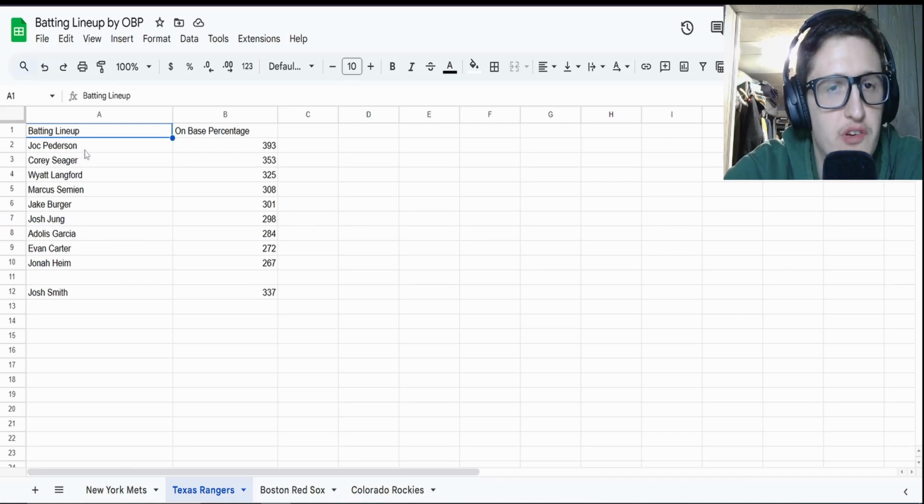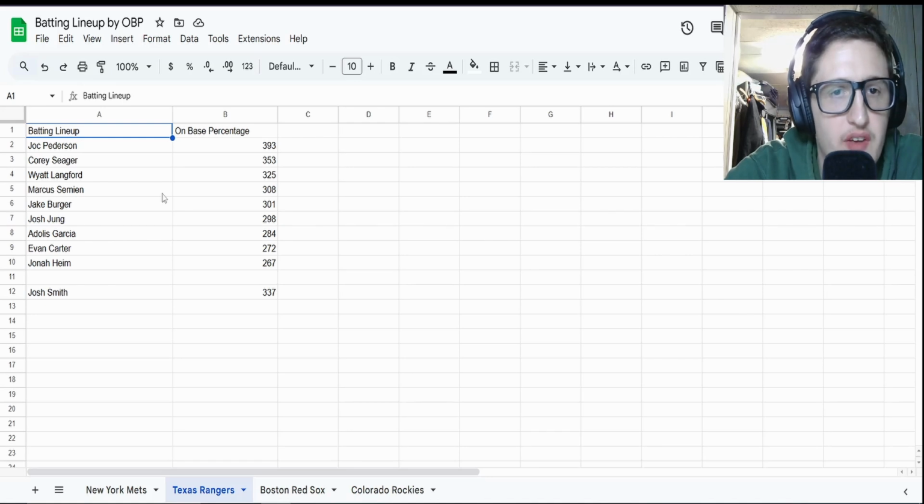They got Jock Peterson leading off, 393 on base. Corey Seager batting second, 353. Wyatt Langford batting third, 325. Marcus Semien batting fourth, 308. I don't hate the top of that lineup. It's pretty damn good. And then batting fifth, we have Jake Berger, 301.